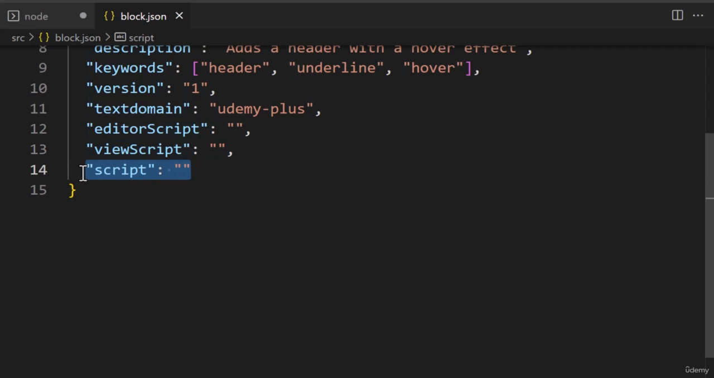Lastly, the script property will enqueue a file in the editor and front end. It's a quick and easy solution for loading a script. It's rare to load the same script on both sides of a WordPress site. However, this option is available if you need it. For this example, we are going to load our script in the editor. Loading it on the front end won't be necessary. Let's remove the script and view script properties.